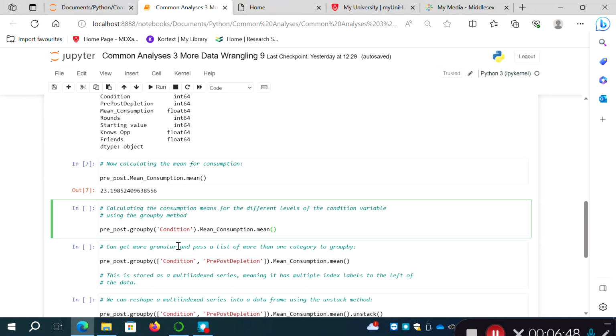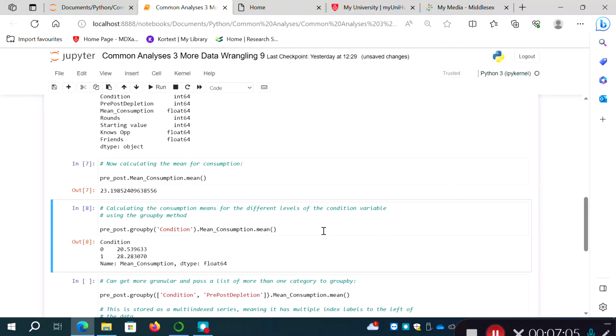And the way to do that is we're going to use the group by method. So we're going to specify the data frame pre-post, specify the group by and tell it what to group by in parentheses. So we're going to group by condition, the condition variable, and then we want to take the mean of mean consumption. So if I run that, we see we've got condition 0 has a mean of 20.54 and condition 1 has a mean of about 28.28.